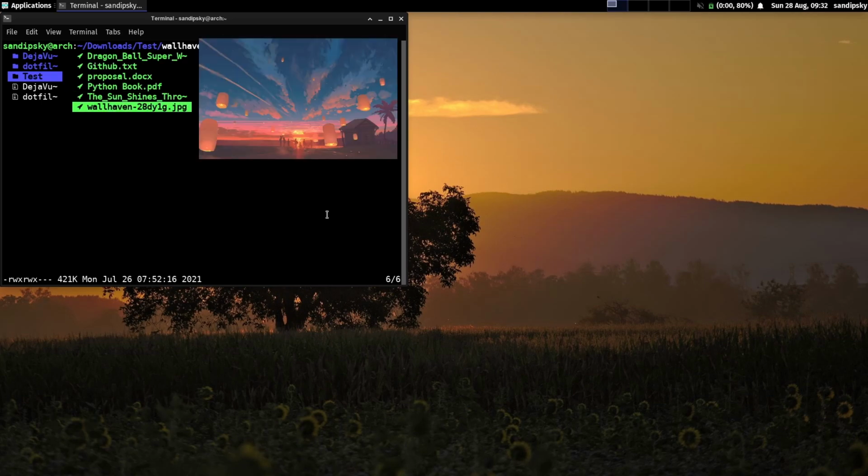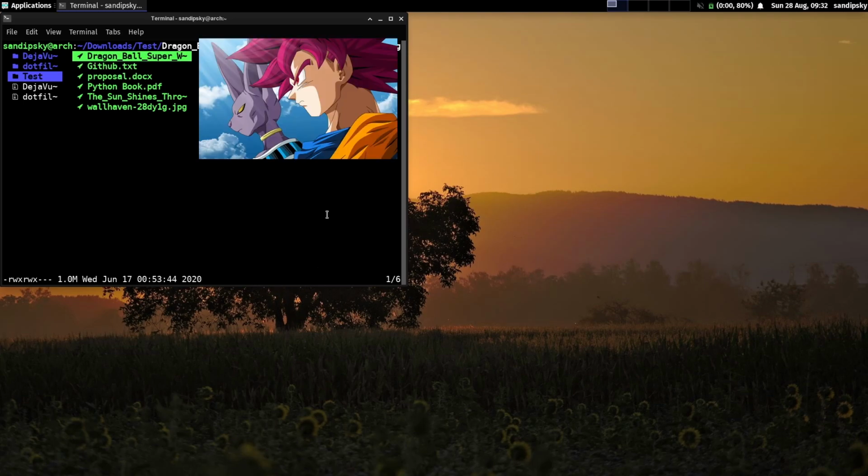And I have also set some default key bindings in the lfrc file. If you don't like them, you can change the lfrc file to make them suit your needs.